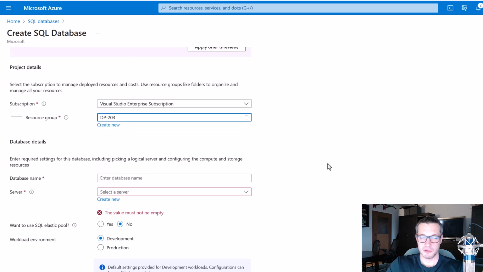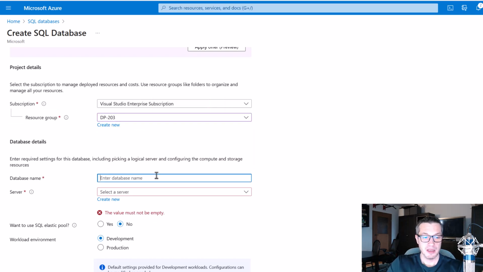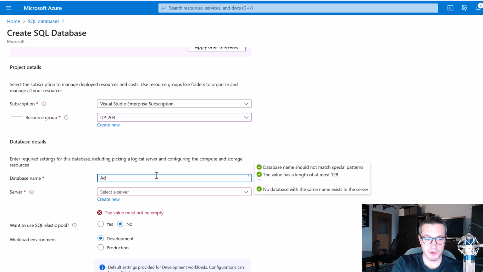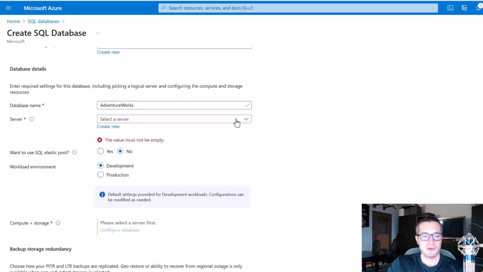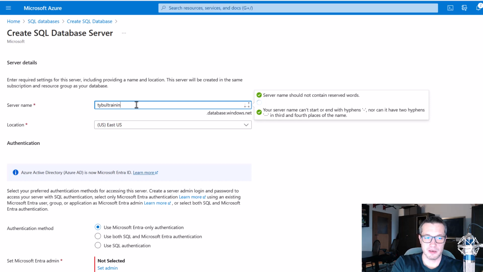So as always, we have to select subscription and resource group whenever we are creating some resource. Then I have to give a name for my database, and let's call it AdventureWorks. Then I have to select a server, logical server, in which our database will be located. And right now I don't have any SQL servers, so let me quickly create a brand new SQL server. And let's give it some unique name like table training SQL.